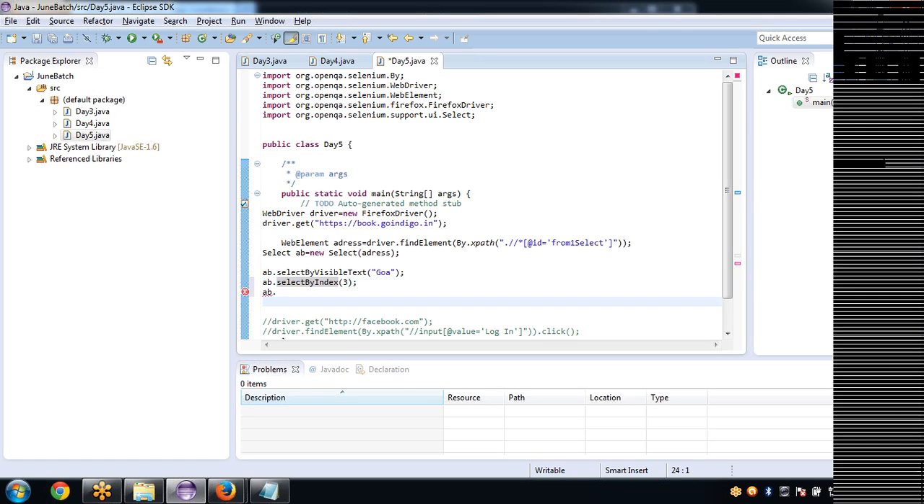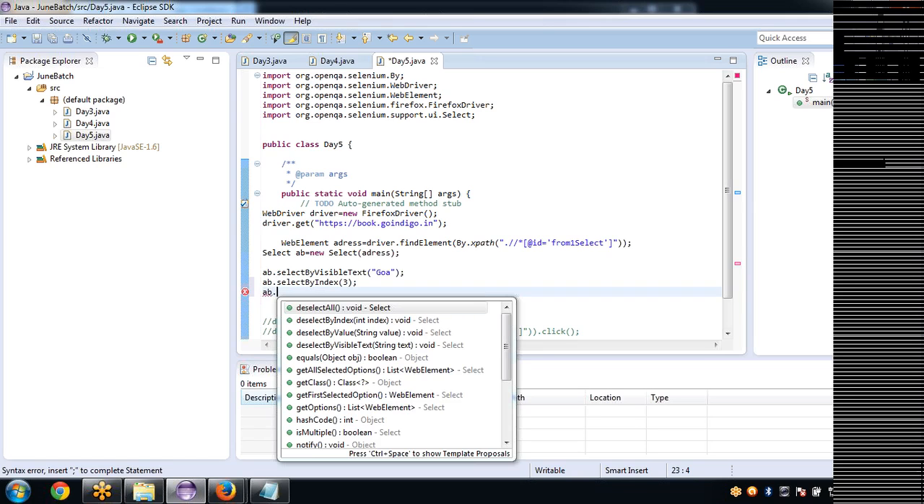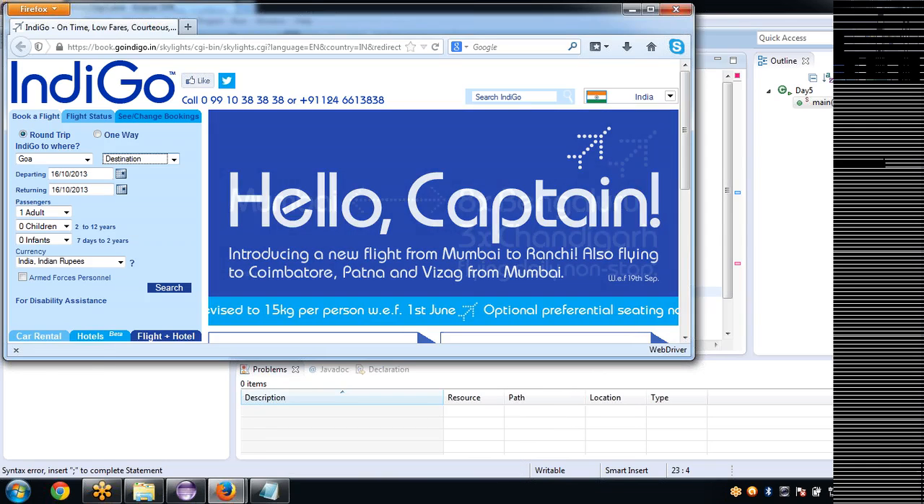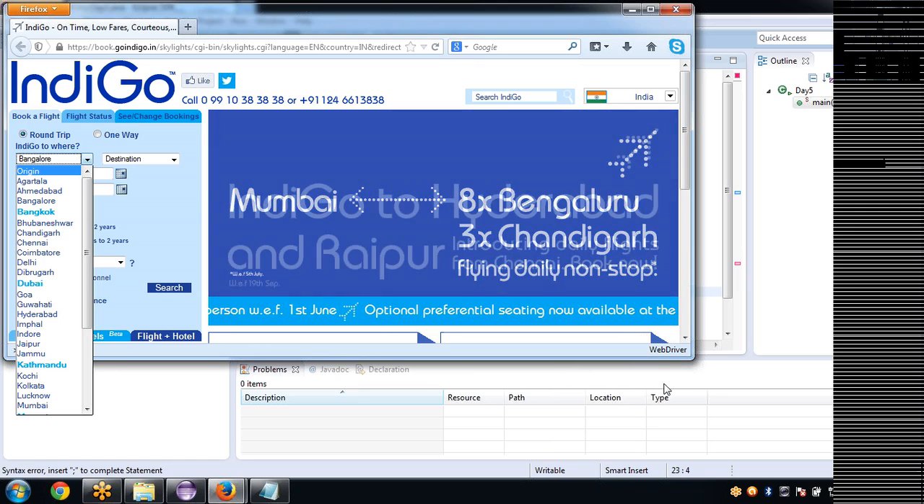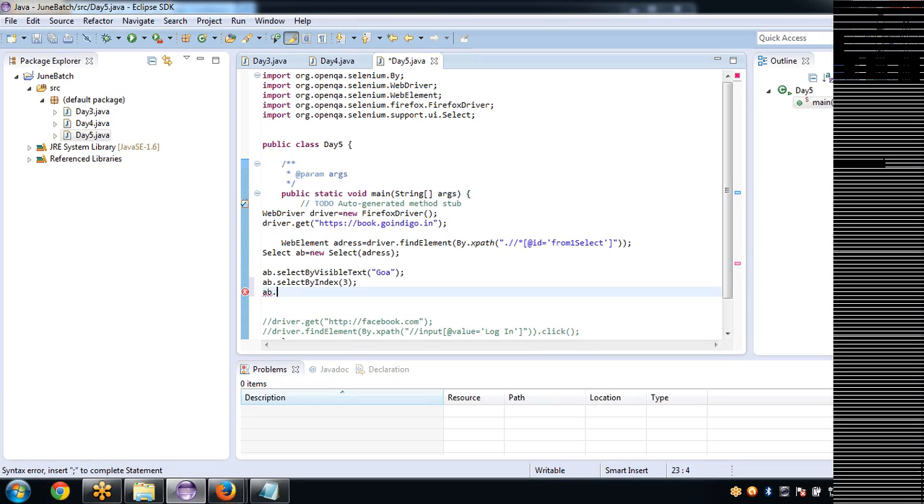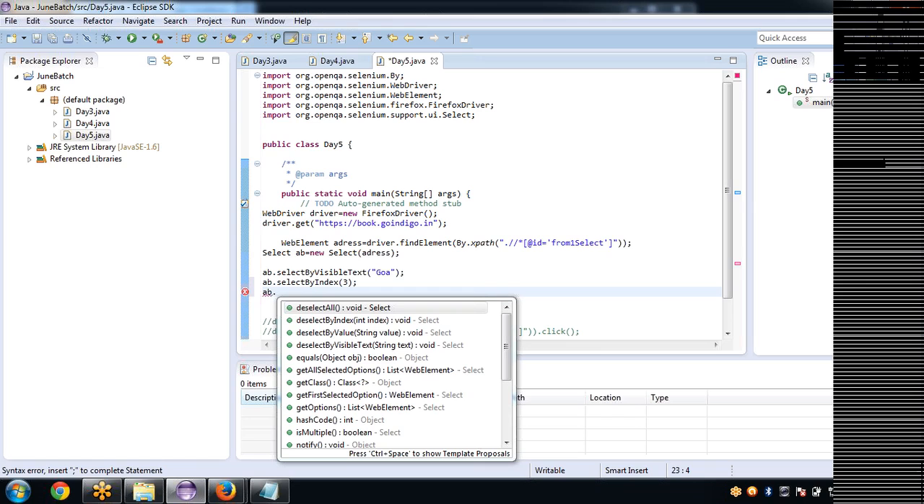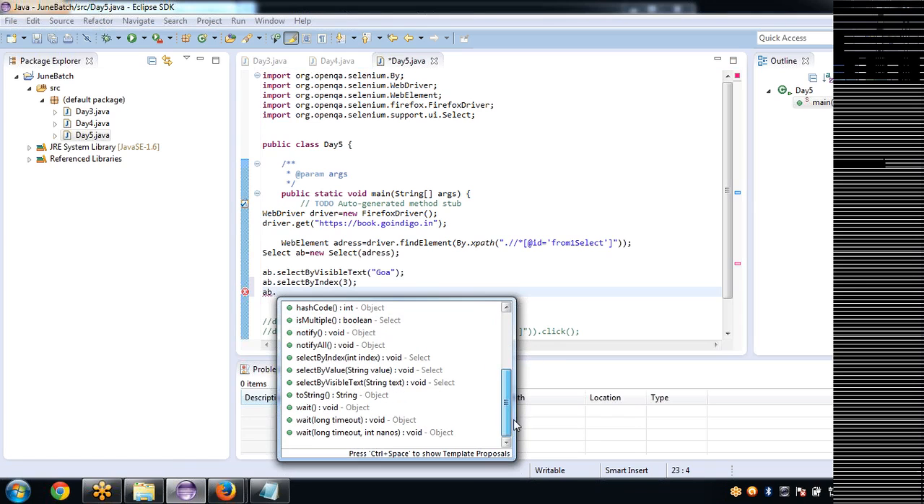But still you have many. Let's see. AB dot. These are all deselect, but I think the deselect feature is not there for this. Once we select, that's all. There's no kind of deselect, right? You have some drop downs where you can select multiple and also deselect them later, but for this website you don't have that feature, so we are going with select methods. Yeah, there is one more, select by value.